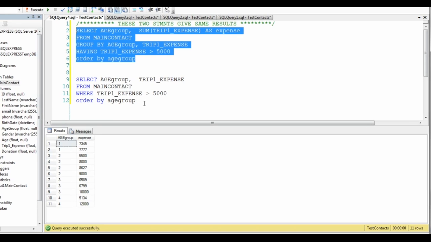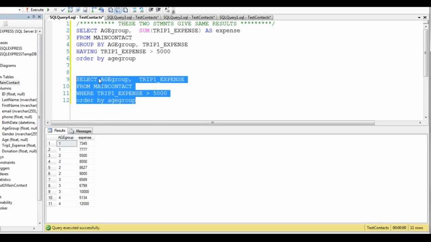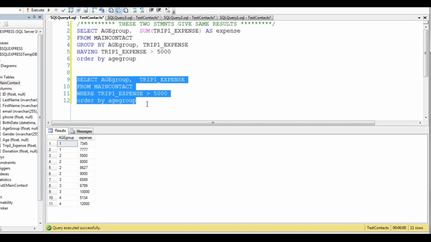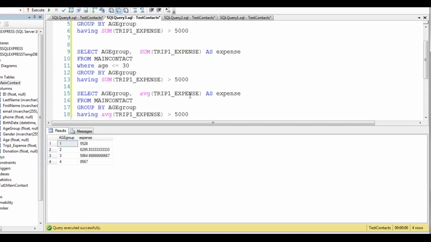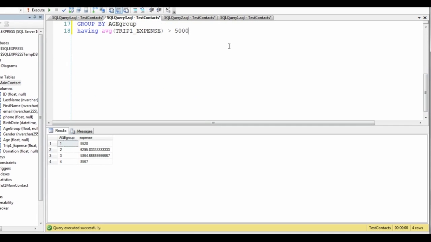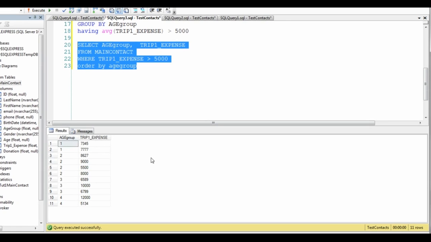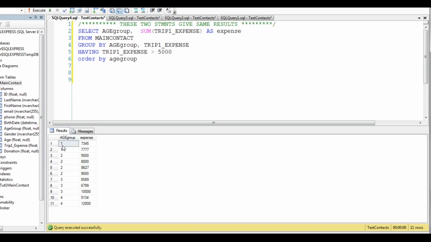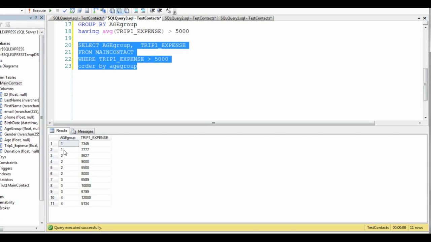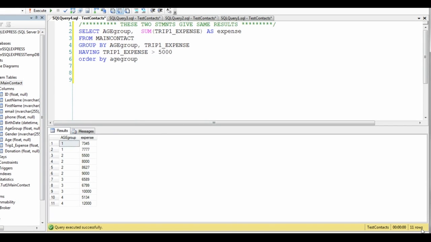Pretty much very similar to using this select age group, trip expense where trip expense is greater than 5,000. So let's put this in another window so we can compare the results and see. I'm going to put it here. Execute. So we're pretty much getting the same result sets. 7345 for age group 1, there are 2 people, 7777. So same results, same number of rows, 11 rows here and 11 rows here.